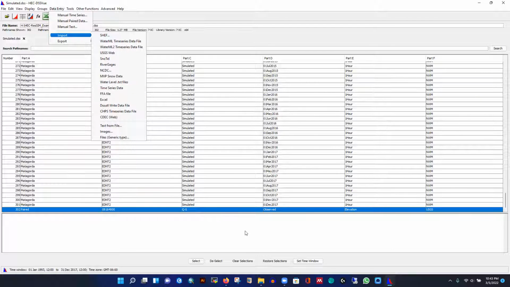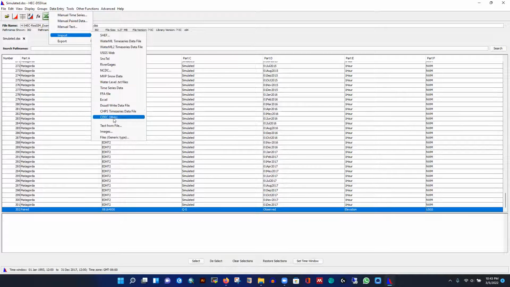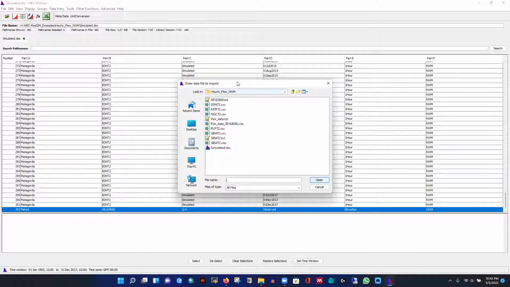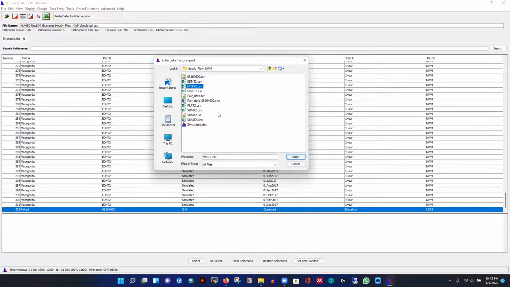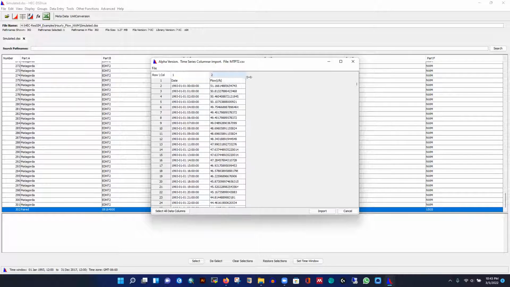Okay, so now even I have the same format, the CSV format. I'm going to import that. So Time Series, Import Time Series Data, and from here I'm going to import this one, MTP T2, and open. It is going to give you this option, and you can see that the first column is the date time, and that column is the flow.